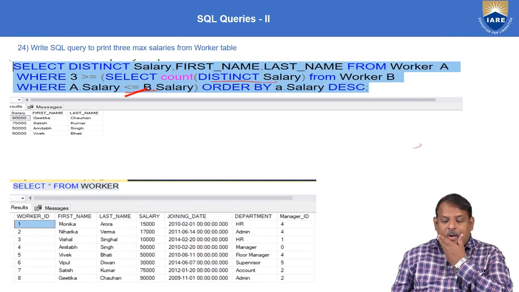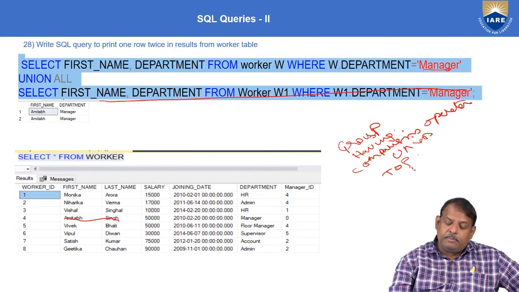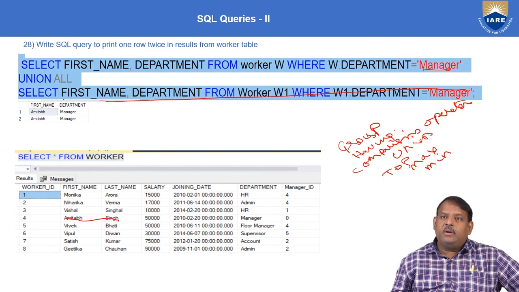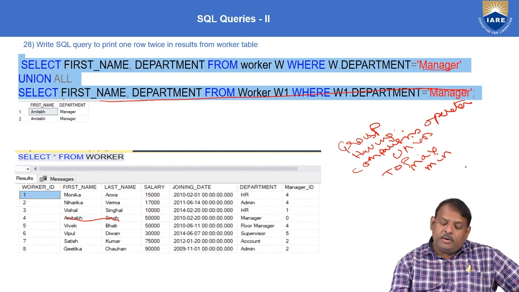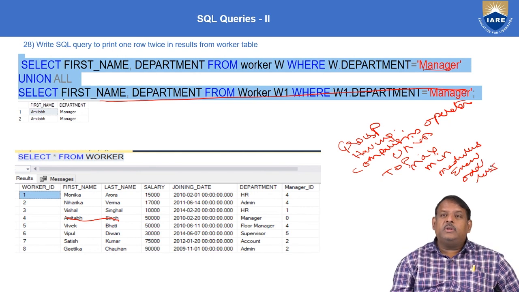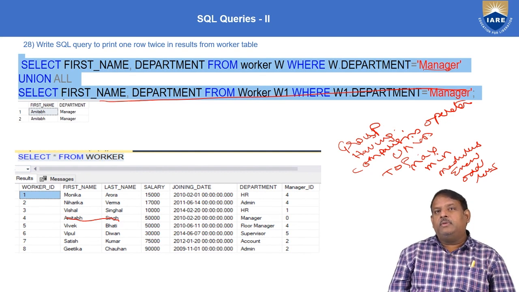Also the aggregate functions like max and min. And we also saw, by using the modulus operator, how to get the even and odd rows. These are the concepts which we have learned today. We will continue with the next session with one more set of questions.